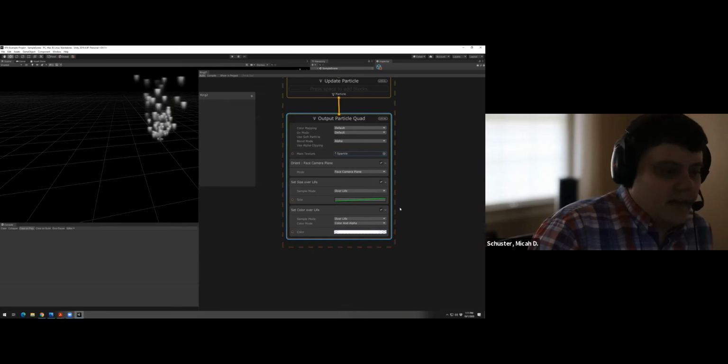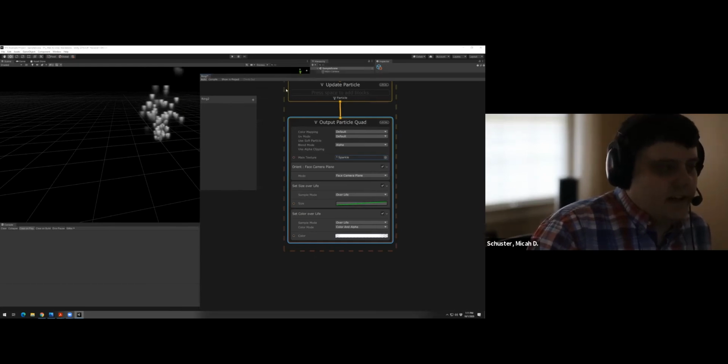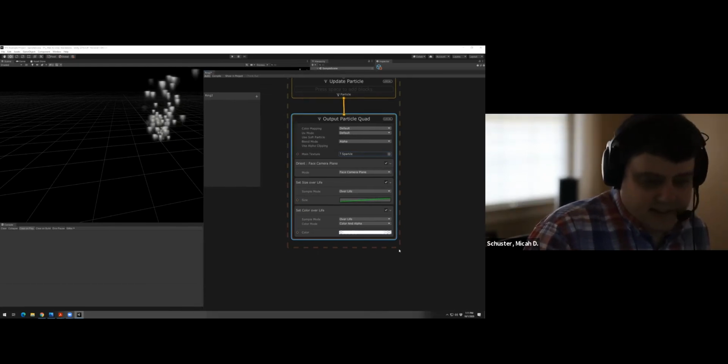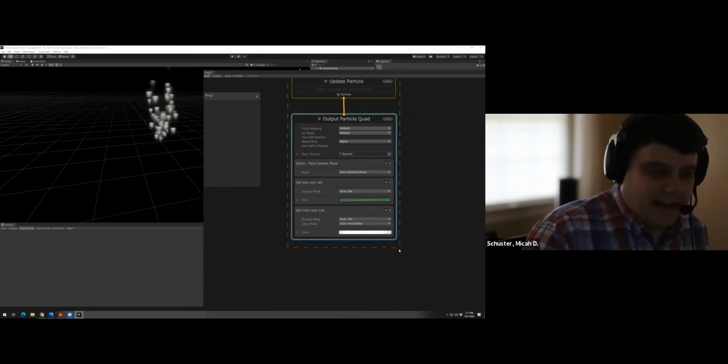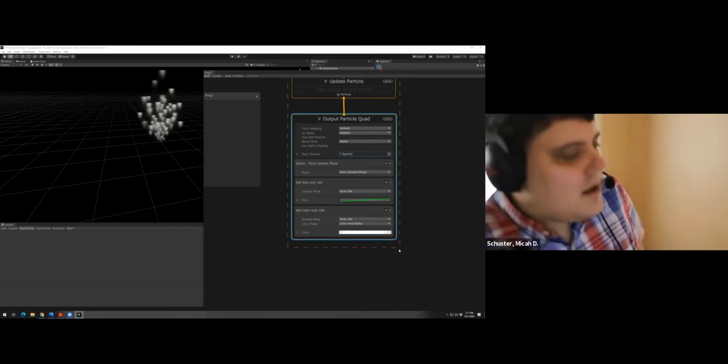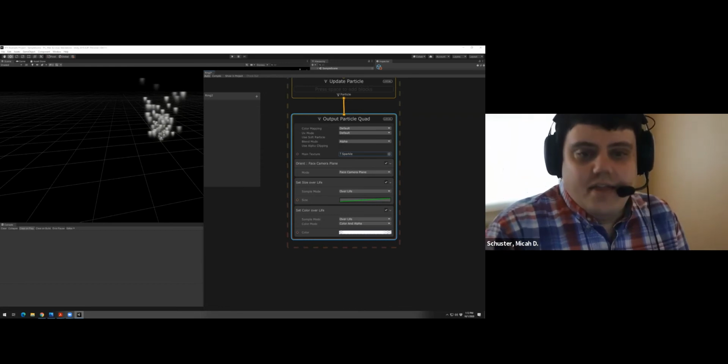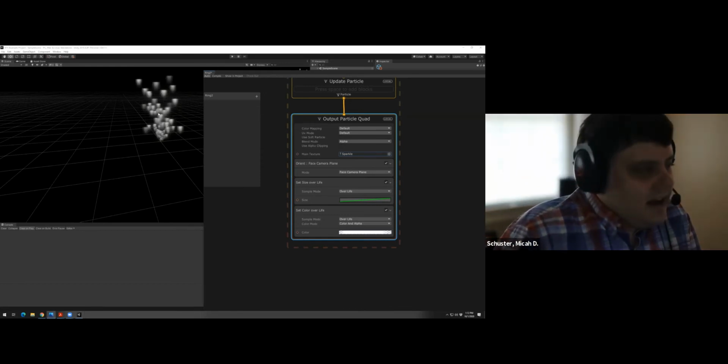So I'm going to double click on that. So now I have the Sparkle texture. Doesn't quite look like sparks yet, but we're going to get there. One of the other pieces that we need to do is it's just pointing straight up.